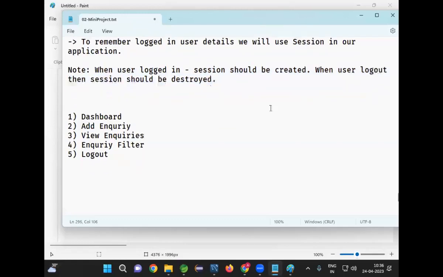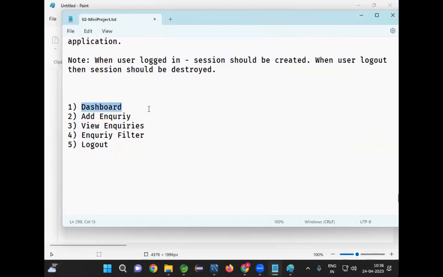Okay, guys. Now, when I go for a dashboard, I will check what data is available in the session. So session.get user email ID or session.get user ID. Based on the user ID, I will get my dashboard. Based on the user ID, I will add the inquiry. Based on the user ID, I will display the inquiry. When user clicks on the logout, then I will destroy the session available in the application. Are you guys clear? Right.